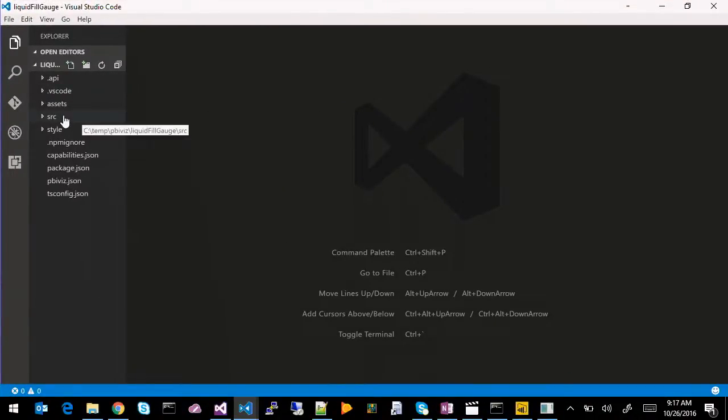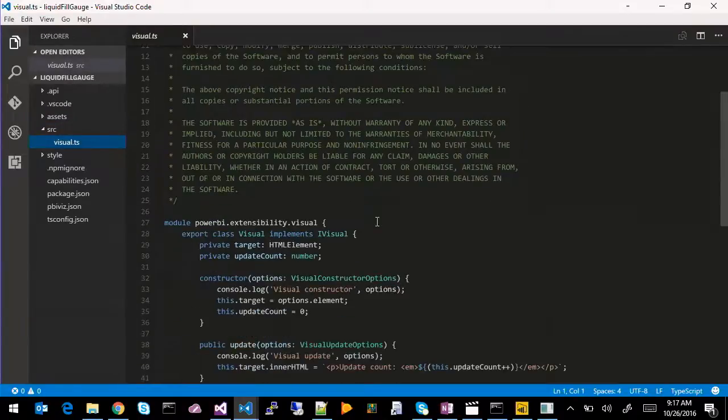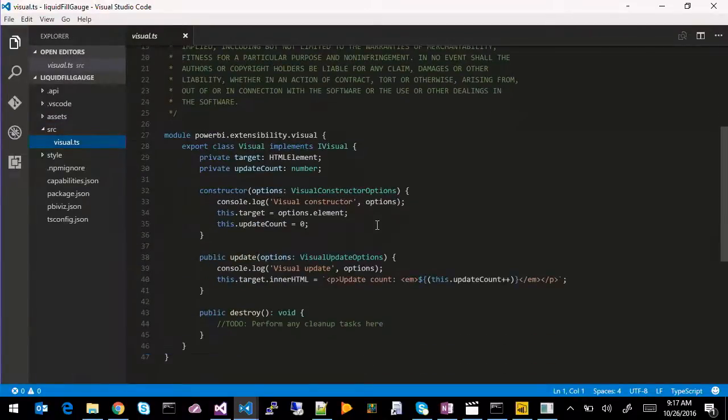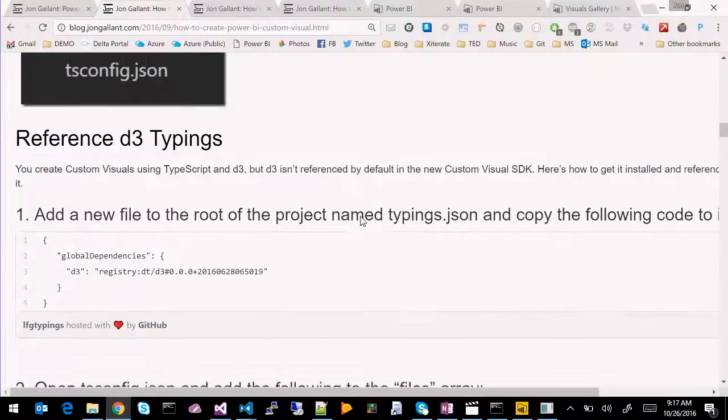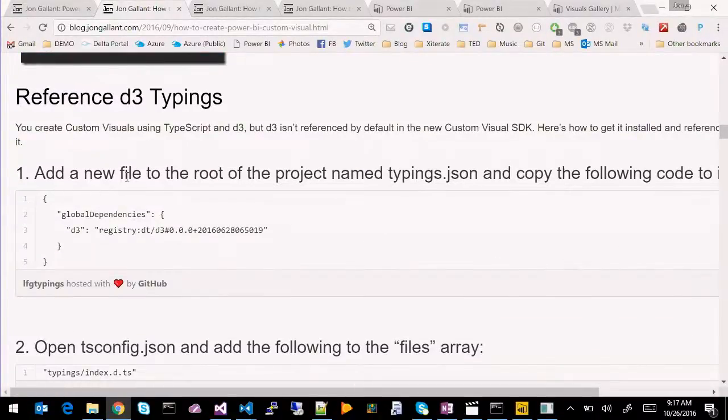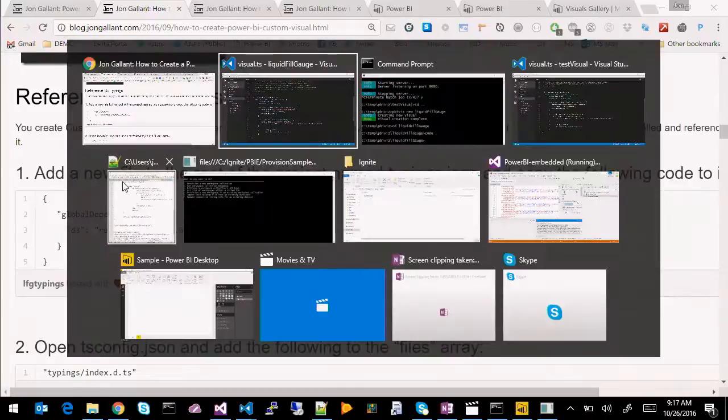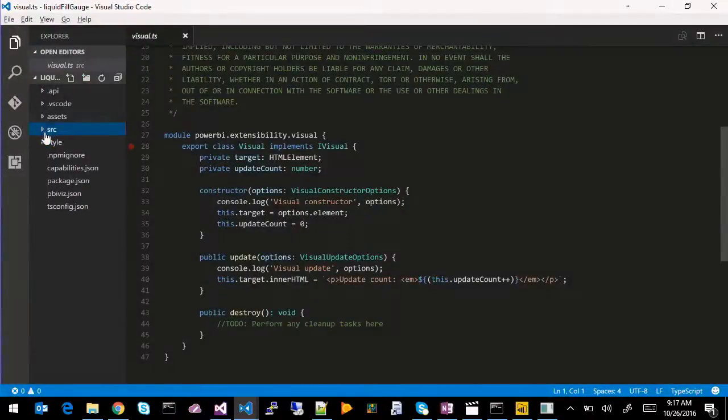It's the same scaffolding as before. So what we're going to do next is enable D3. There are a couple of little tricks to it. The first thing we're going to do is add a new file to the root of the project called typings. So D3 is considered a typing. So we're going to go into the root of liquid fill gauge here, and we're just going to create a new file.